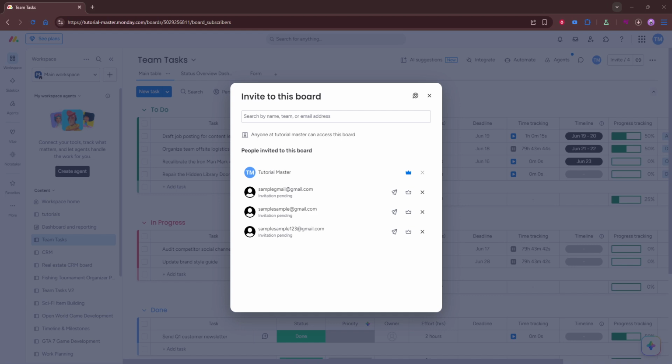After that, set the permission level carefully. This part matters a lot. Depending on the platform, you may be able to choose whether the guest can view, comment, or edit. Think about the minimum level of access they need to complete their task.